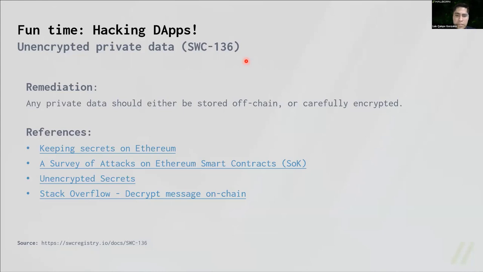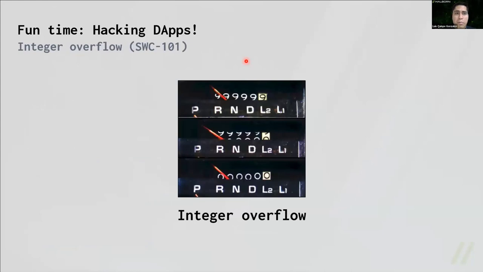There are some references in the slide for you to see. The next example: integer overflow. We can think about integer overflow with an odometer in an old car. Let's say the odometer reached the maximum value. Then if the car goes over another mile, it becomes zero. That's an overflow.